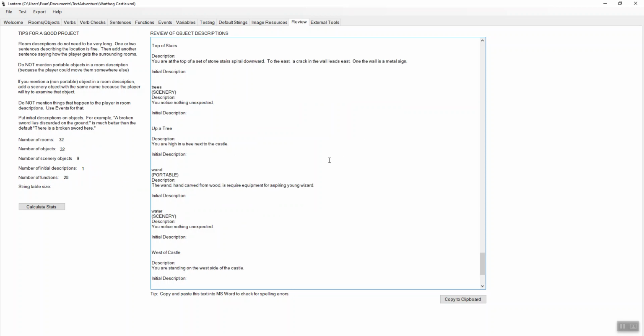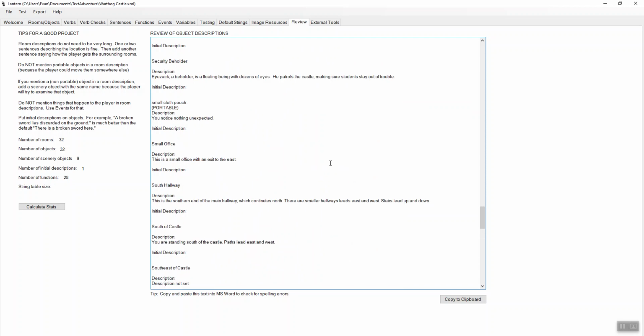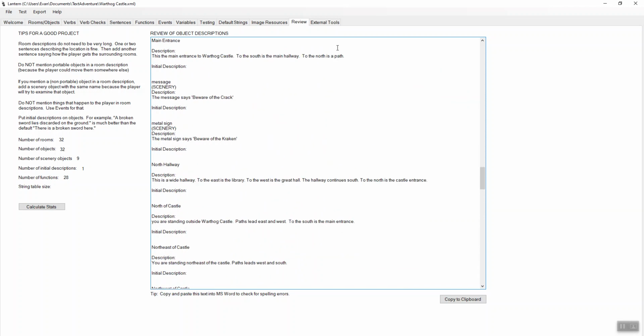So number of rooms, that's a coincidence, maybe there's something wrong going on there. I've got to look into that. So here I can see, hey, do you have scenery objects? How many initial descriptions have you put on things? How many functions did you write? Right? So this gives me a good sense of how much work went into your game.